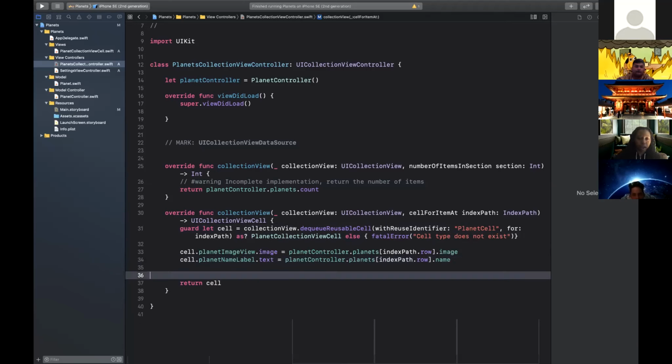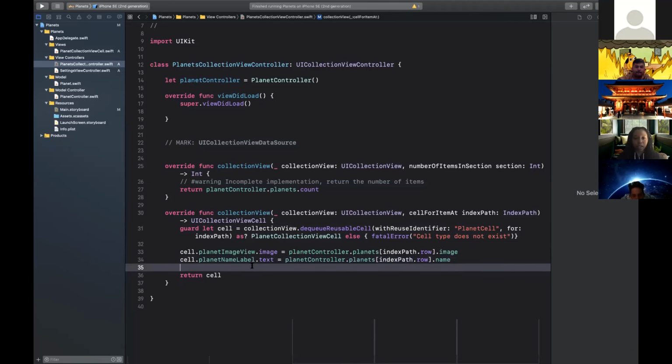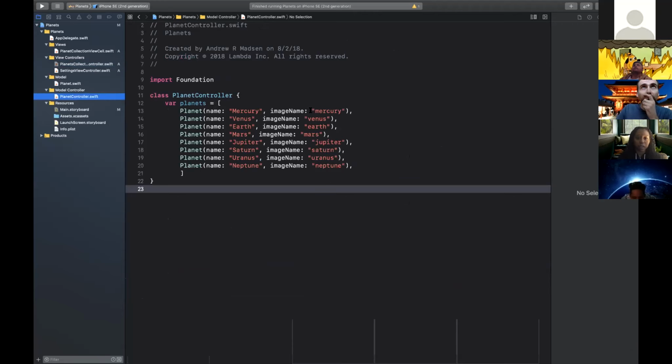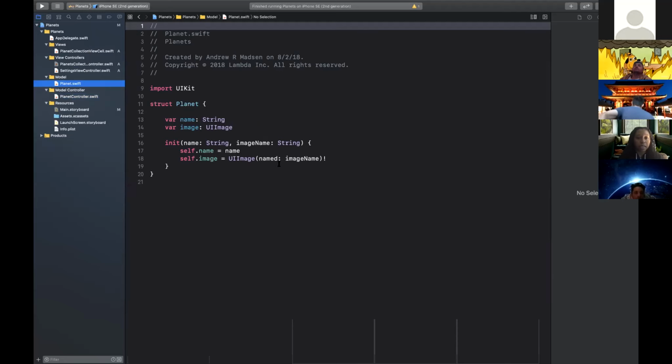All right, so now our cell is set up based off of our data that's in our planet controller. So going back to our planet controller, you can kind of see. And also just so you guys know where these images are coming from, this image name in our planet controller is going to go to our model, our planet model, and it's getting it out of our UI image. And the way it's able to do this is because we have this thing called an assets folder.